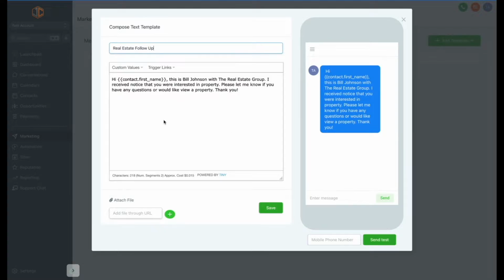But for this instance, we said something like, "Hi," and then we put in the contact name through the custom values. "This is Bill Johnson with the real estate group. I received notice that you were interested in property. Please let me know if you have any questions or would like to view a property. Thank you." And you can even add your phone number and email below that, as well as attach a file. So if you have a photo of yourself or a business card that you'd like to attach, you can have that done automatically as well.